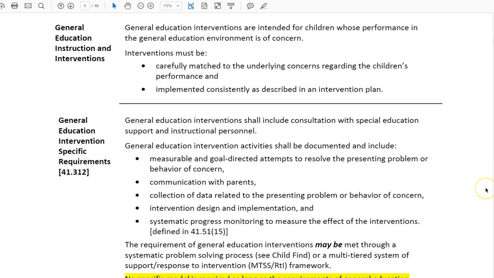And then lastly, in this reorganized section, there are reminders of what general education interventions should look like. We want interventions that are matched carefully to the underlying concerns. We want interventions that are implemented consistently through an intervention plan, looking at documentation of measurable, goal-directed attempts to solve a problem. Communication with parents is always key, as is collecting data on the progress of whatever the behavior of concern may be.